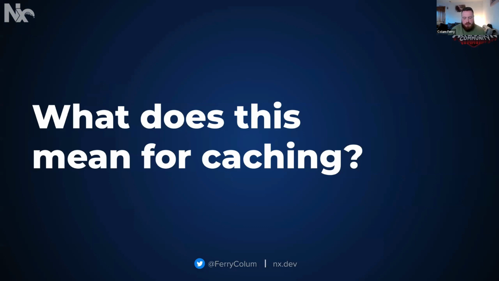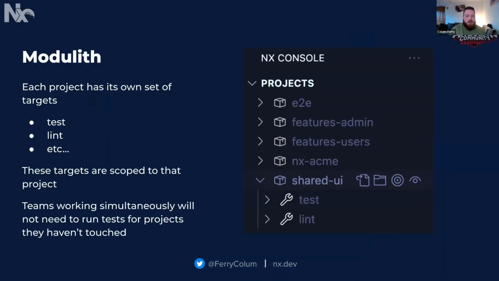So what does that actually mean for caching? Well, it means that projects have their own set of targets, like testing and linting. Those are the default project targets that you get. You can also get more if you add Storybook or component testing, things like that. But these are the default targets you get, and those targets are scoped to those specific projects. As you can see from the NX console output, shared UI has test and lint. What that means really is that teams working simultaneously, in parallel, on separate features, if they only touch files within their own project, then they don't need to run the tests for any other project because they will not have been affected, at least in this workspace, because there's no edge between them.